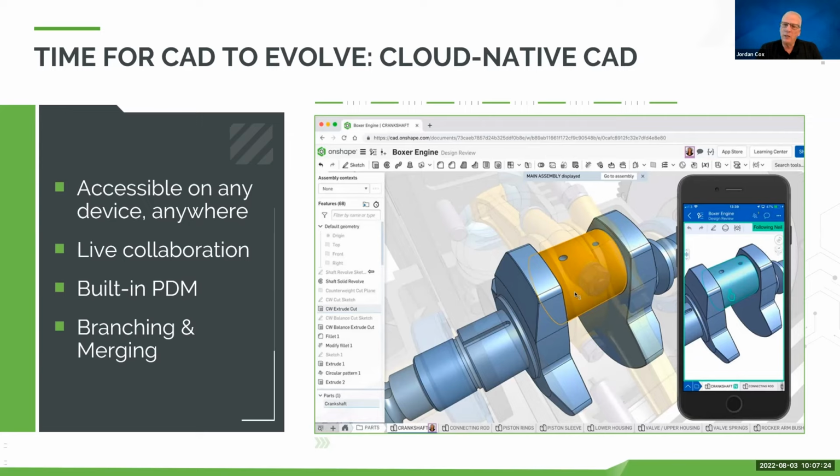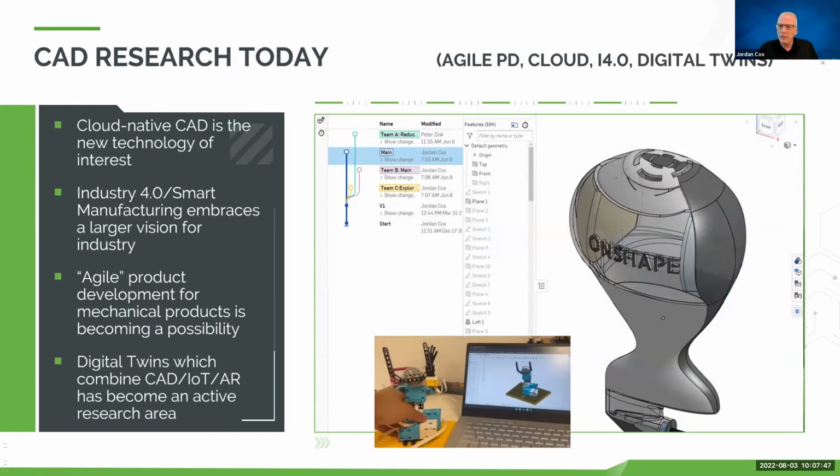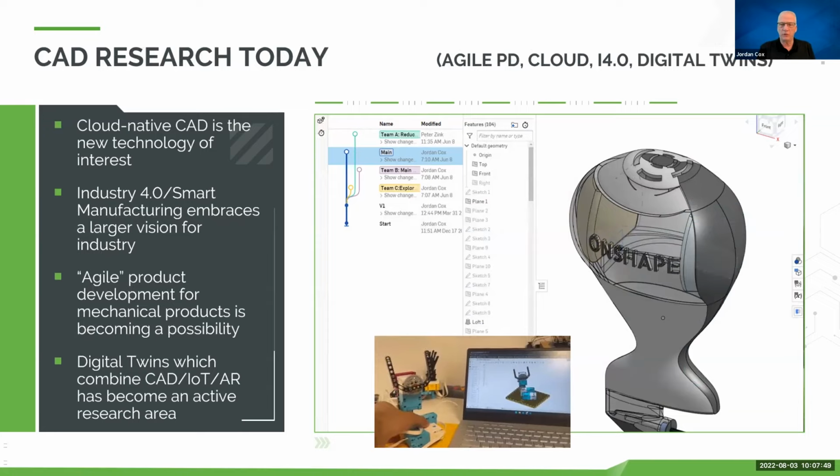I've been excited about this because the research and research funding for CAD has kind of dwindled over the years because it was considered to be a mature technology. And now all of a sudden, with this cloud native capability, we're seeing a resurgence in research in the CAD area. And of course, the cloud native technology gives us several different things.